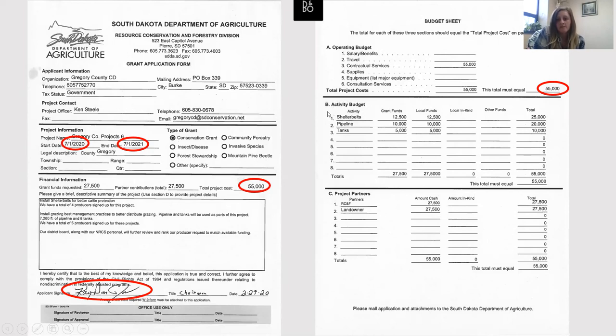So in the activity budget section B, they have shelter belts, pipeline, and tanks. And those are their projects that they're going to be doing under this grant. So shelter belts is going to include tree planting, shrub planting, and fabric. It's going to be all the costs associated with shelter belts. And then same for pipeline, it's going to be the pipeline and associated costs and tanks as well.